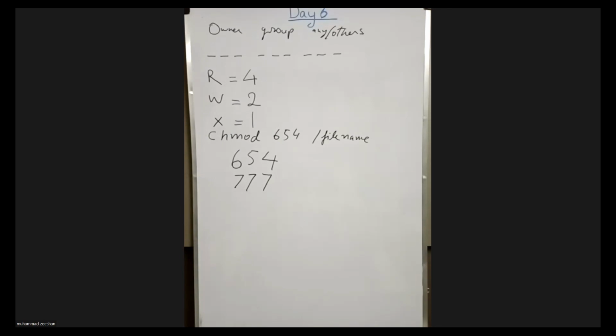Sheikh Abid, what will I do if I only want the owner to have read and write permission, and nobody else should have any permissions? I think 6 for the owner, but not sure about the rest of the two. 6 for the owner and 0 for all of them. Zero, zero. Oh, okay, 0, 0. So if you don't want to give any authorization, then it's 0, 0. Yes, it's 0, 0. Got it.